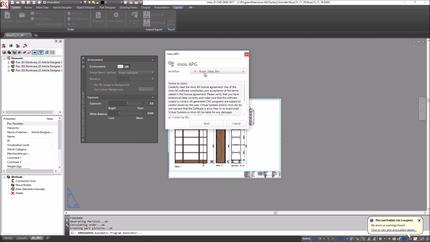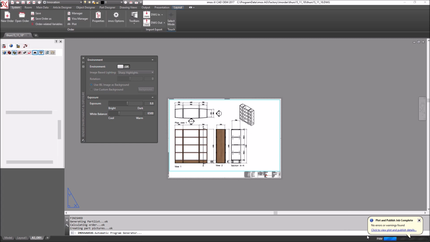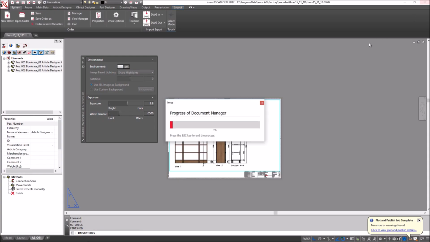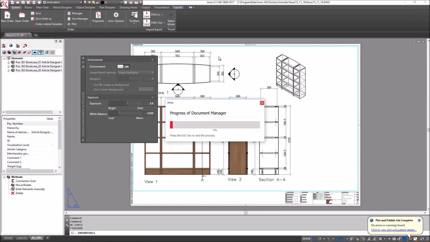Here I have a Rover flat table nesting machine, a simple edge bander, and then a Biesse Eco drilling station for any secondary drillings. If I click Start, you'll see down here that my progress bar shows me when my CNC files will be generated, and I'll get a report showing me when this is complete as well. Then Document Manager will start.